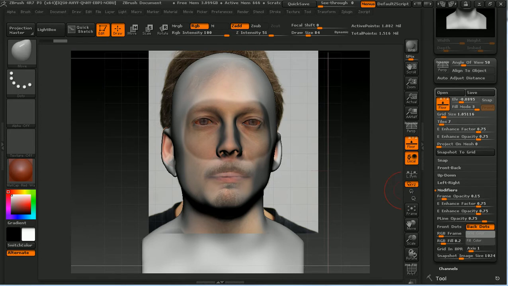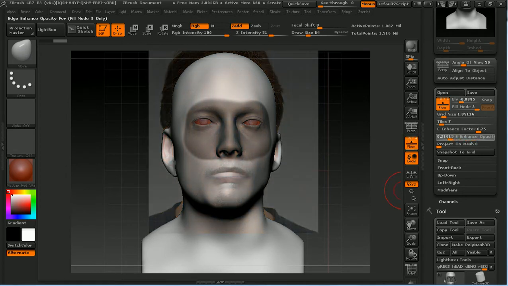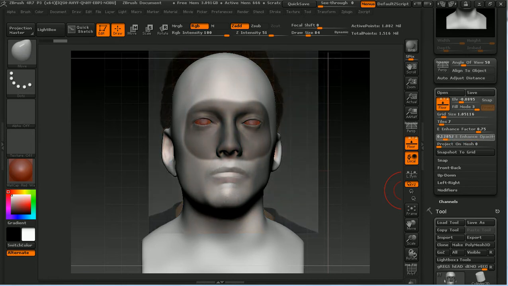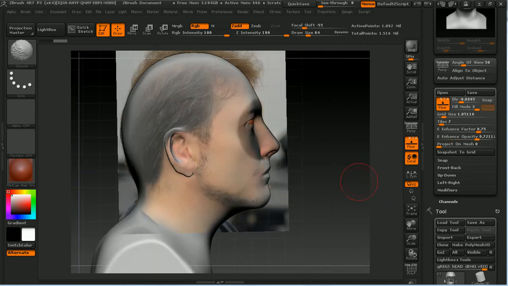Right now I'm looking for the transparency. I believe there's a transparency for this. So I want to turn it down. There we go. Okay, so enhance opacity. So what I'm looking at is where the crease of the lip is in both directions here on the picture versus the sculpture.